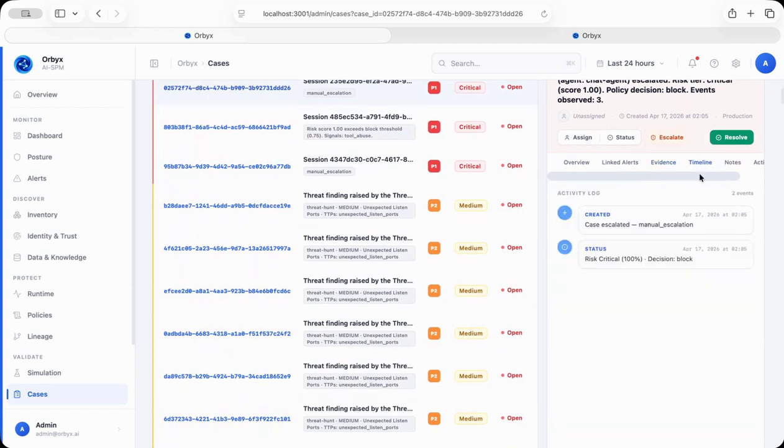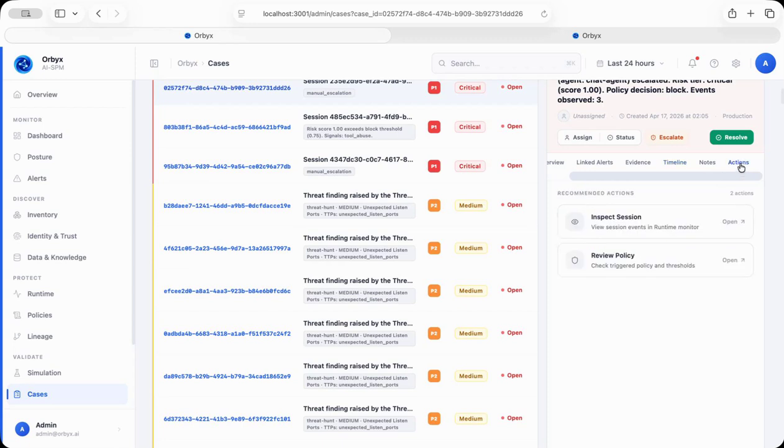Next, click on the Timeline tab to see the chronological sequence of events. Review this activity log to understand exactly when each event occurred and how the incident unfolded. Click the Notes tab to see any analyst comments or investigation notes that have been added. Finally, click on the Actions tab to see the recommended response actions that the platform suggests for this type of security incident. We have reviewed the case details and gathered the necessary evidence. Let's go to next step, which is to analyze and edit the security policy.